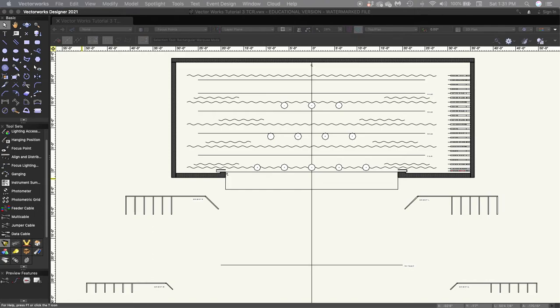That's it for section 5 of this tutorial. In section 6, we'll finally get to placing lighting instruments.